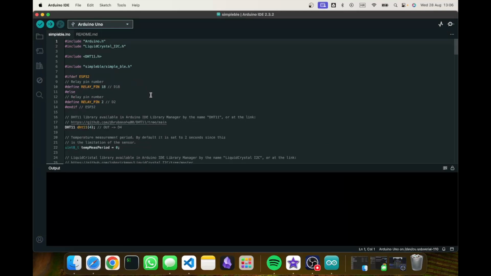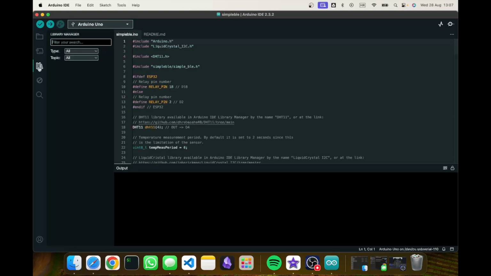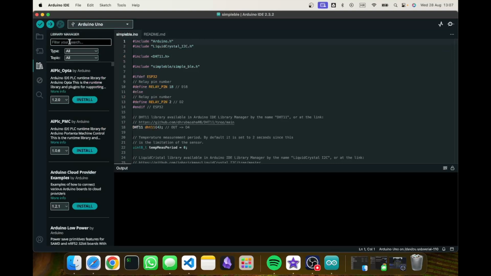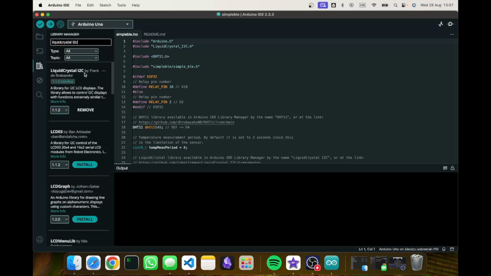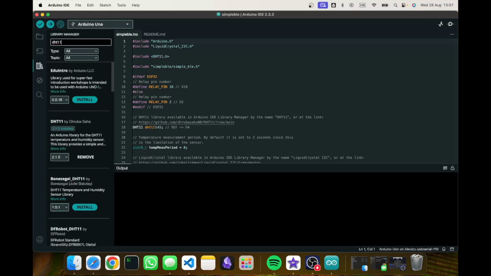Okay. Also, what is important is these libraries. So you need to download the LiquidCrystal I2C library and the DHT11 library. You can download them by going to the library manager. You can then just type liquid and you can see it here. So it's this one by Frank. Also for the DHT11 sensor, it's this one. So you can install this one also. And you should be all set.